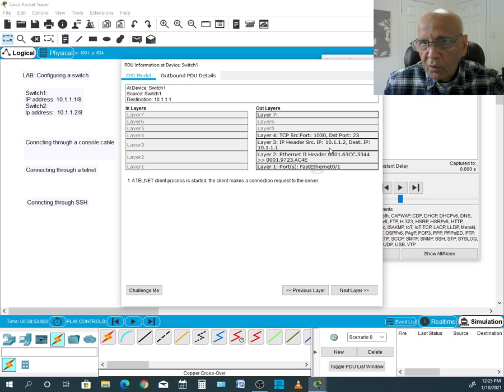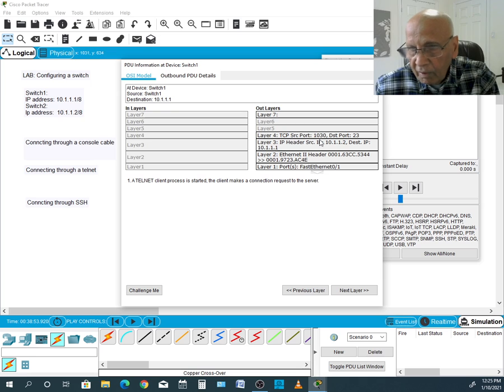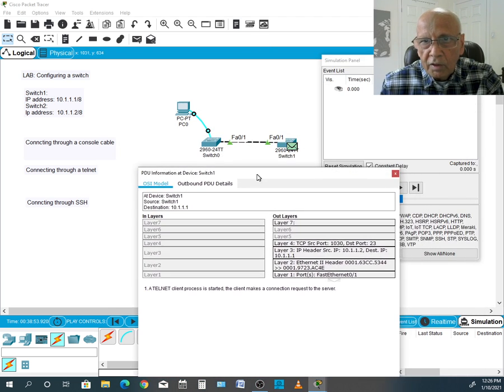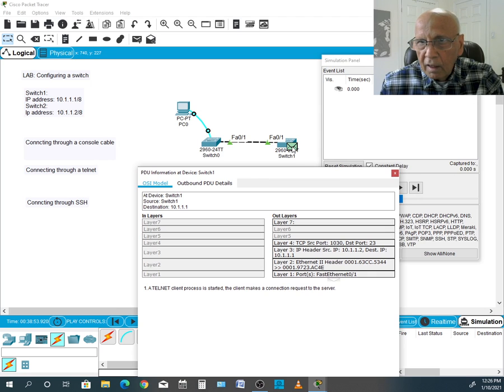And this time you can see now, it is making a connection. But in layer 4, header 112 to 111, TCP source port is 1030. Remember previously it was 1029. This is now using 1030, but the destination port is 23 because Telnet is using port number 23, layer 4. So you can see that you are making a connection and everything is working.